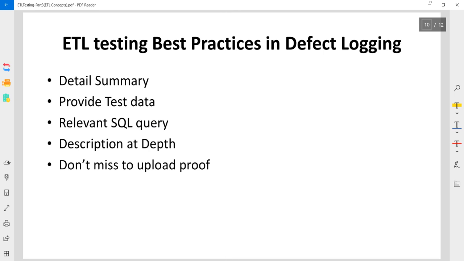As an ETL tester, when you report a defect to the developers, we need to specify a detailed summary. So what is the issue? And we need to provide some test data. Test data, in the sense, most of the time we will use SQL queries as test data. So those SQL queries we need to specify and send to the developer. So the relevant SQL query, which is also part of the test data, and the description in depth. Description means detailed steps.